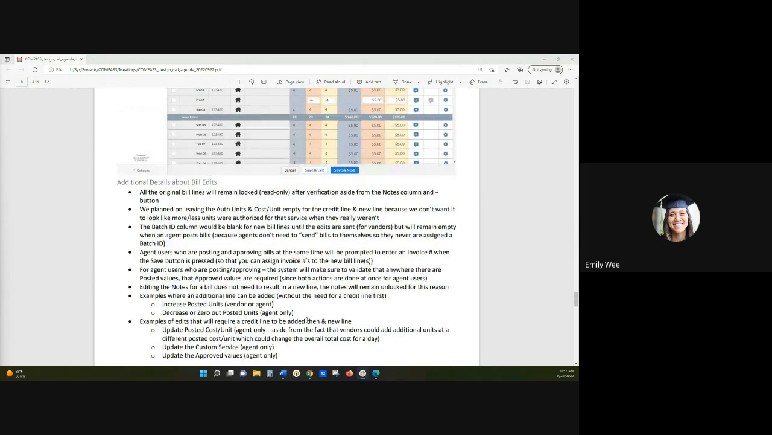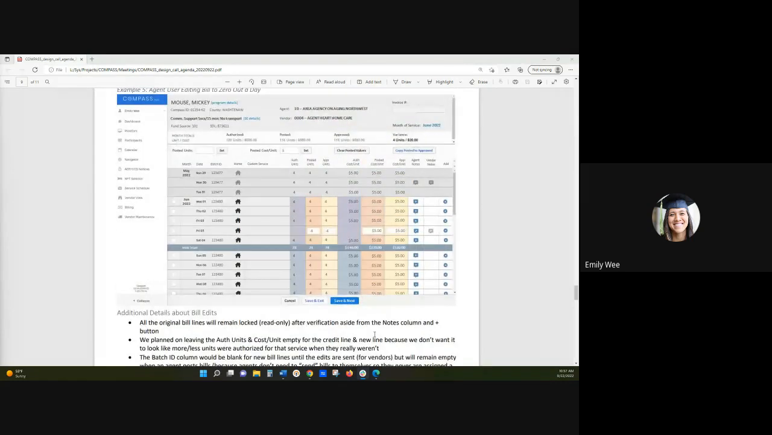So like all the bill lines will be locked after verification for you guys, and then all the bill lines will look locked to vendor users after approval. And at that point, you'll always still be able to add notes at any point, but that's when you would use the plus button to make edits and never be changing the original lines.